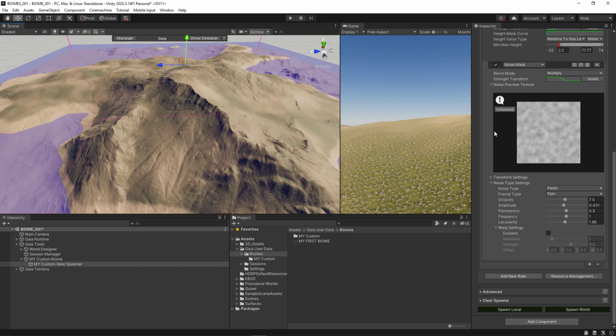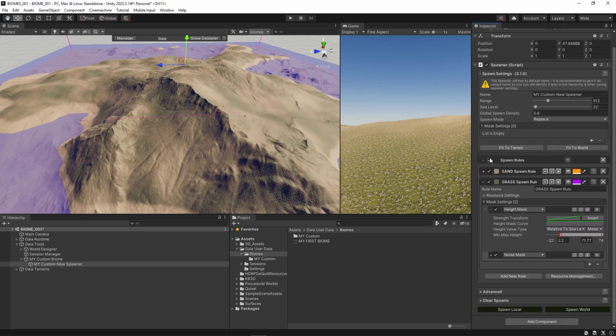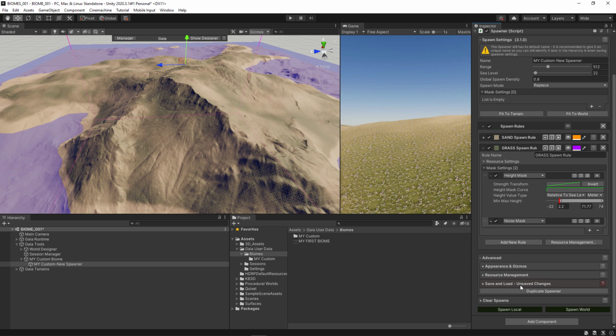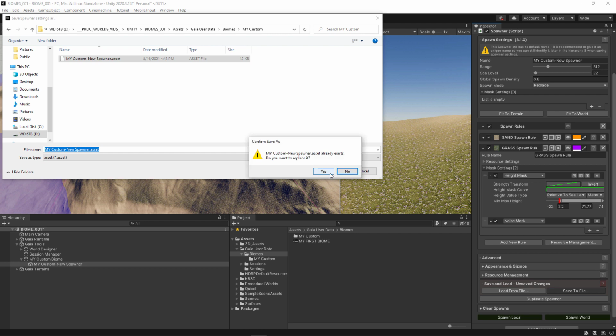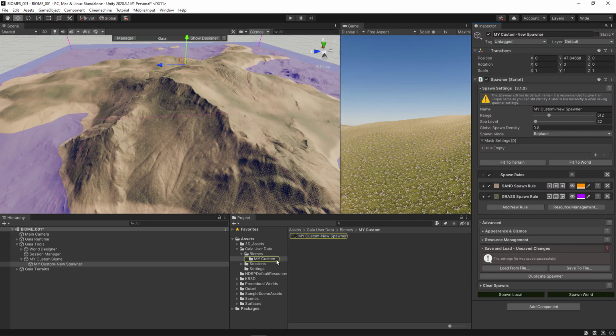Next, let's go ahead and just save this spawner. Each spawner has the ability to be saved, and it's in the same place. You select the spawner, then you find the advanced section, and you go to save and load, and click on this, open it up, and then click on save to file. Now, I'm going to want to save it over top of where it was saved before, so I'll just find it here, and then I'll hit save. And now we've saved this spawner. So you can save biomes, and you can save spawners. And we can see our spawner here in the project window.